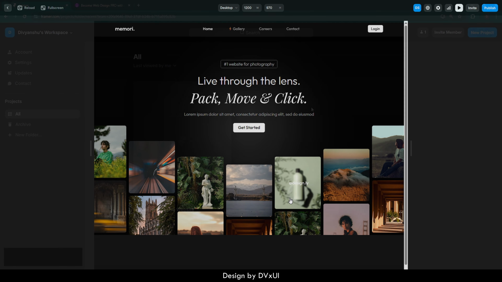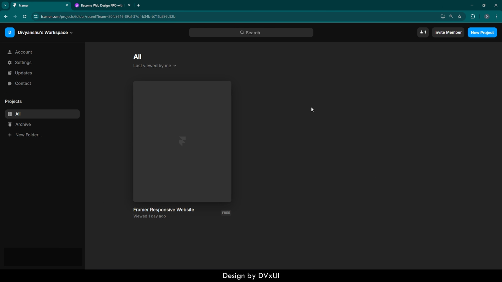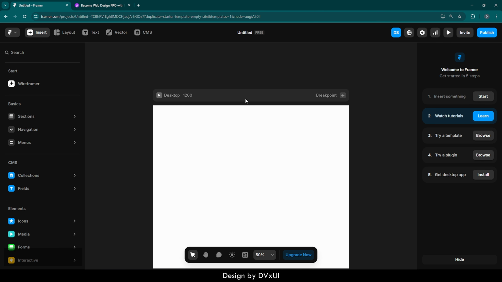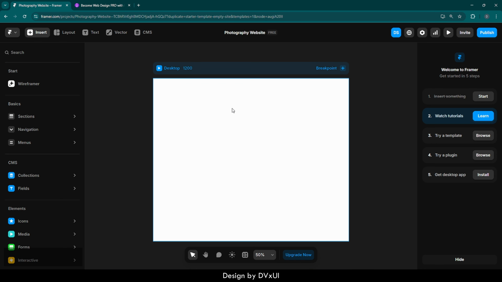Alright, so let's start. Perfect. So here I am on the dashboard of Framer. I'm going to start by creating a new project by clicking this button. Perfect. So now it is creating a fresh new project for me. Now here I have this untitled project. What I can do is rename it by clicking over it, and here I'm going to write photography website like that.